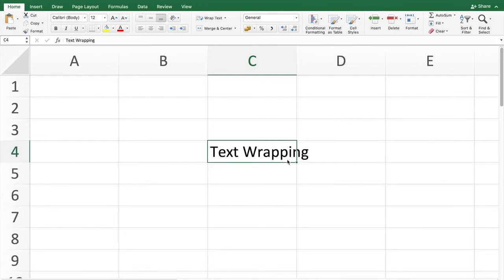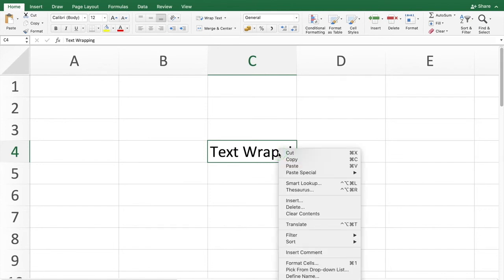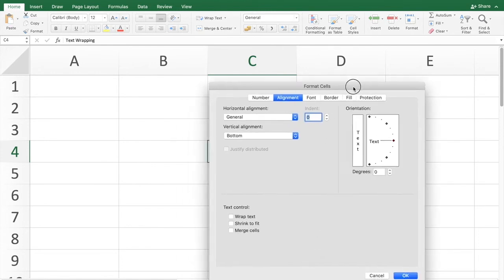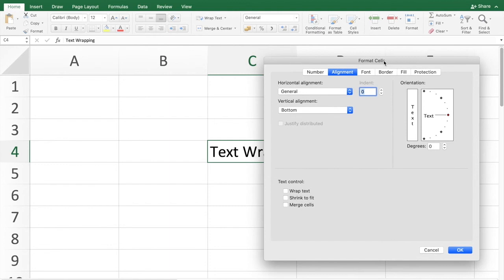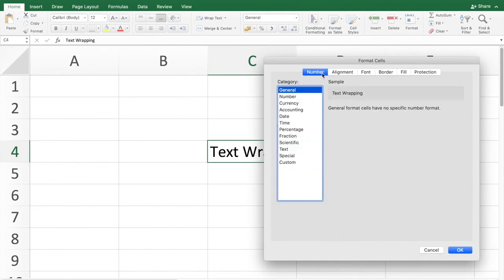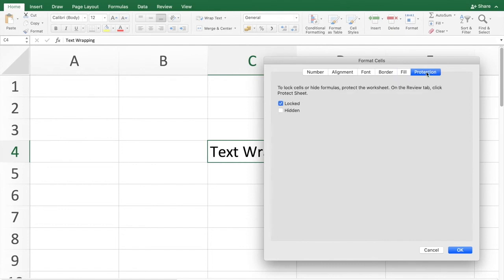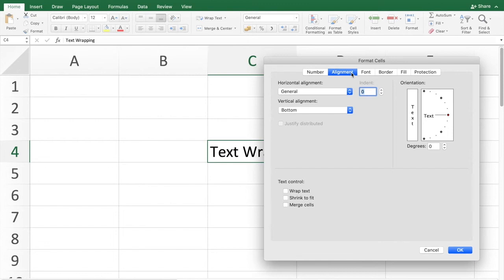For the second way of text wrapping, you can right click on the cell, which is on our cell C4. So right click, then click Format Cells, and then a window will pop up. As you can see, this is the Format Cells window. We have here Number, Alignment, Font, Border, Fill, and Protection. For this video, we will talk about Alignment regarding text wrapping.